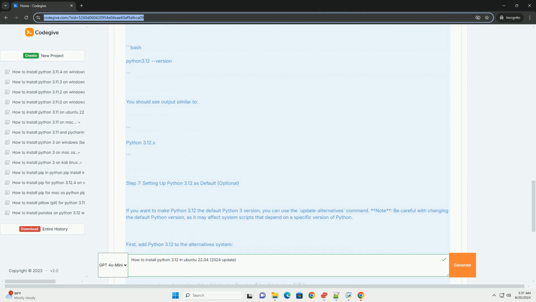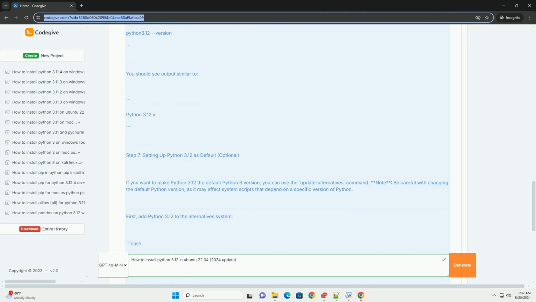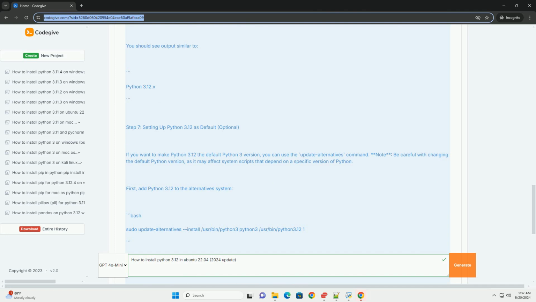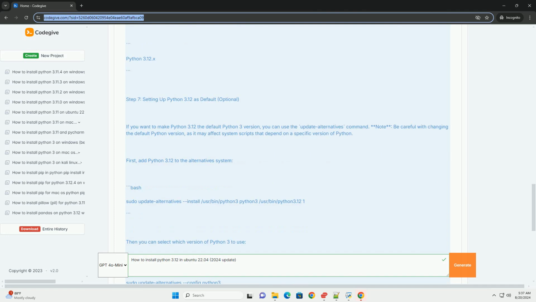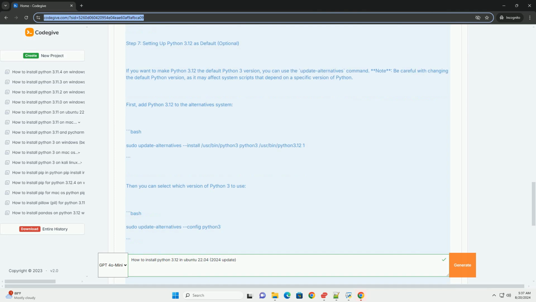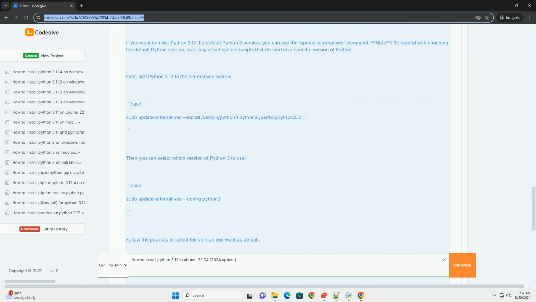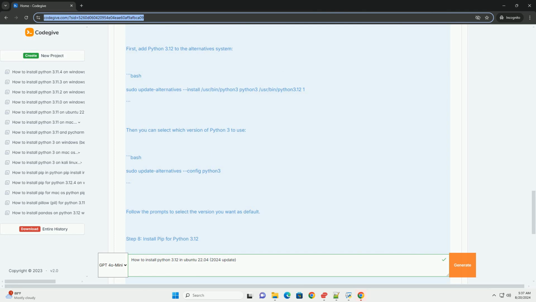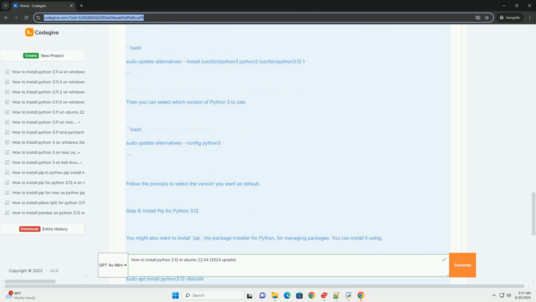Step 8. Install pip for Python 3.12. You might also want to install pip, the package installer for Python, for managing packages. You can install it using sudo apt install python3.12-distutils, then get the bootstrap pip script get-pip.py and run python3.12 get-pip.py. After installation, you can verify pip: pip --version.